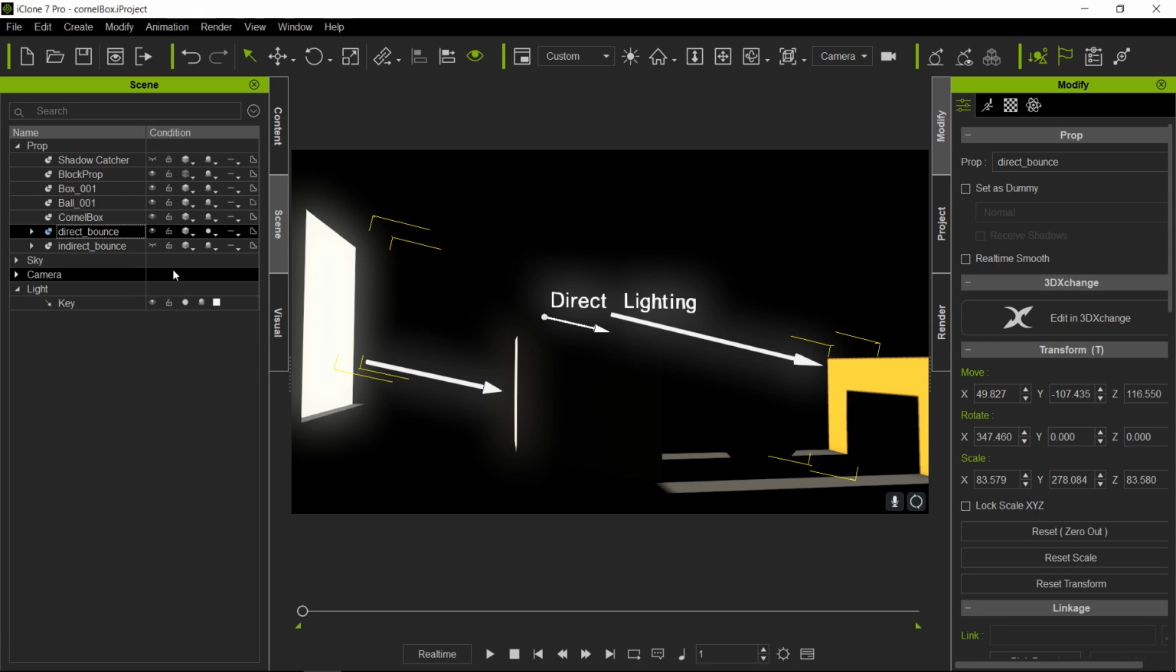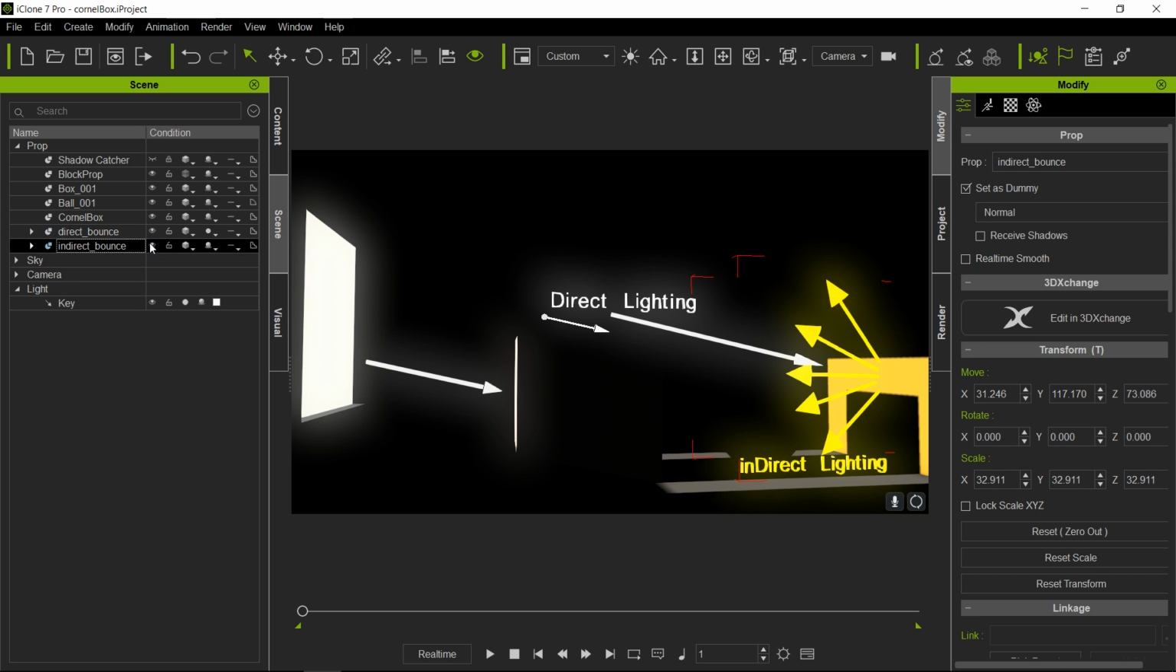Now, what is global illumination? Well, global illumination is the feature where a direct ray will hit a surface and bounce off that surface and illuminate another surface. And this is what we call indirect lighting. Now let's turn the feature on and see what it does.